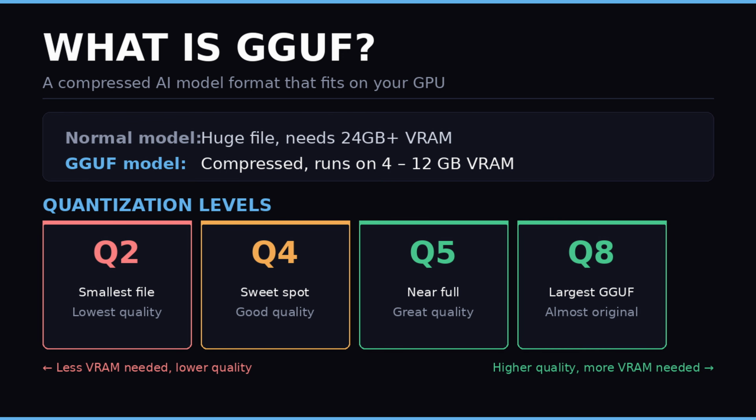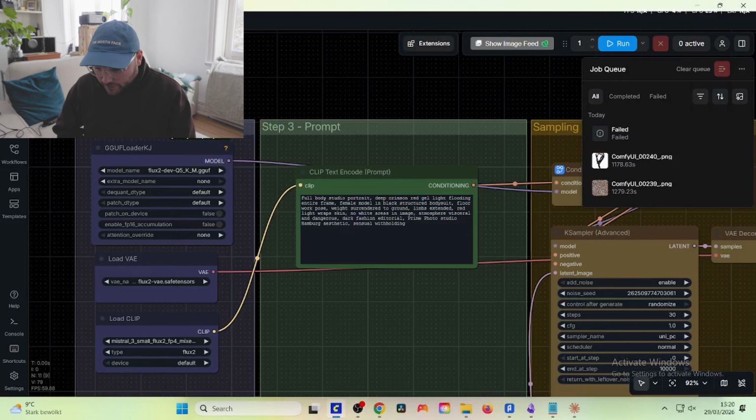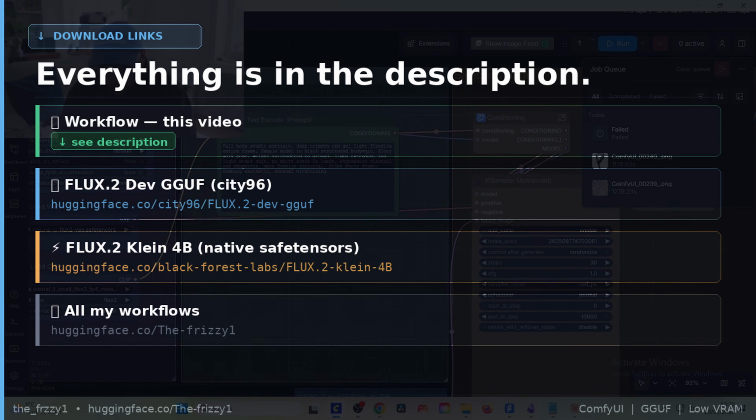Now personally, I use Q2K to run on my laptop, 4 GB of VRAM, and I use Q5KM to run on my 3060 in my server. Alright, so let's take a look at the workflow. The links to all of this is obviously in the description.